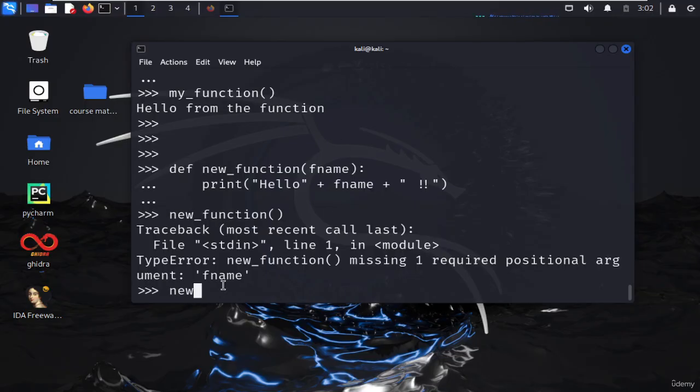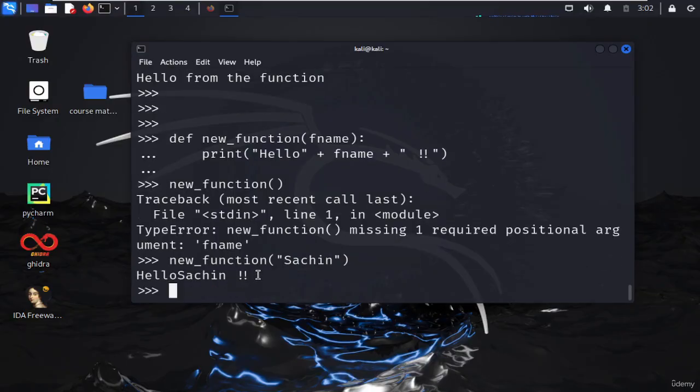Let us do that. Whenever we call new_function, I'll give the name. Let us say I give the name, then you can see the result is printed. I can also give spaces here just to make sure. So now you can see that in this way you can create and define the function and pass the argument to the parameter of the function whenever the function is called.